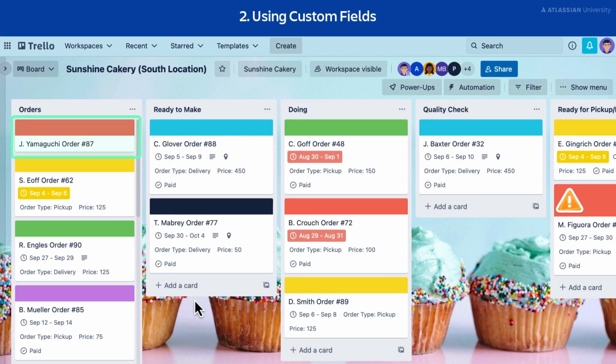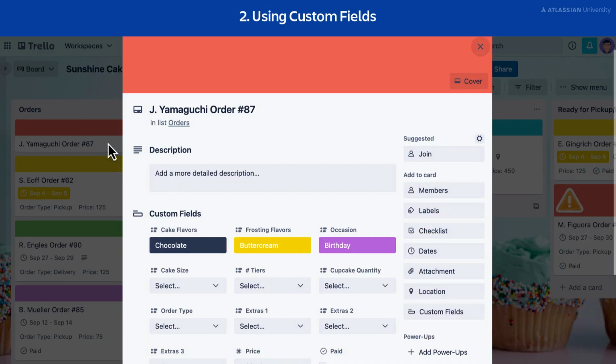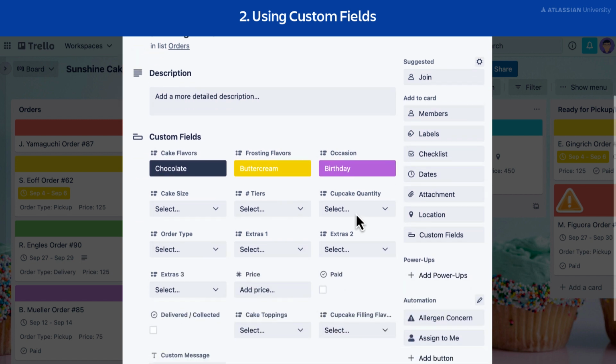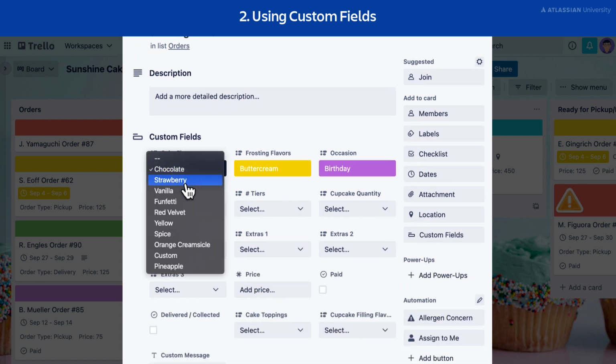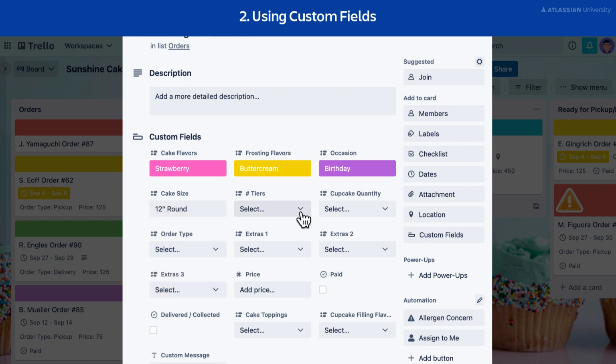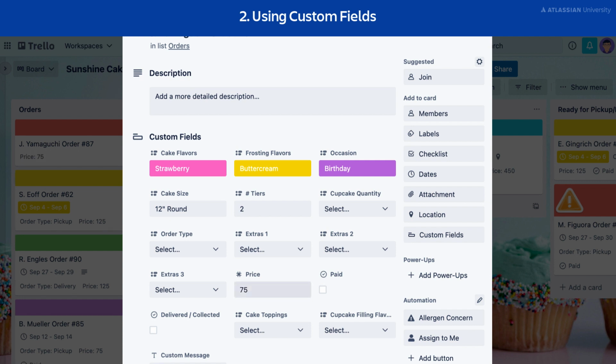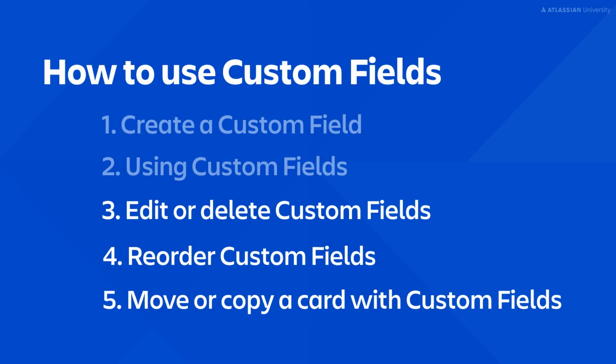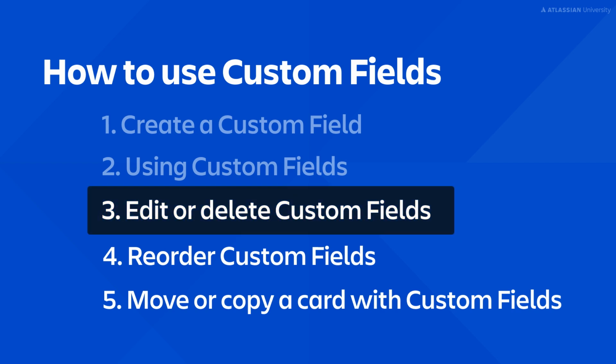Select the card you want to edit. You can select any of the custom fields to enter or change the value. Press Enter or select the back arrow to save. Need to make changes to your custom field? No problem. You can edit or delete custom fields.